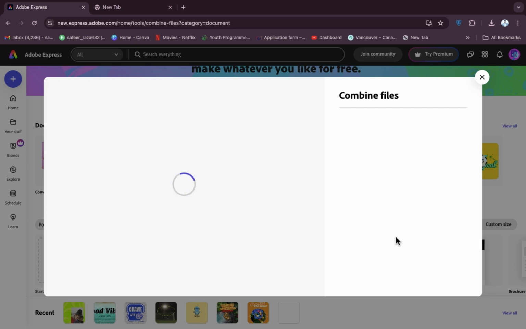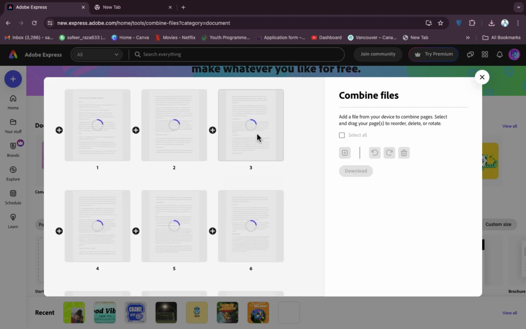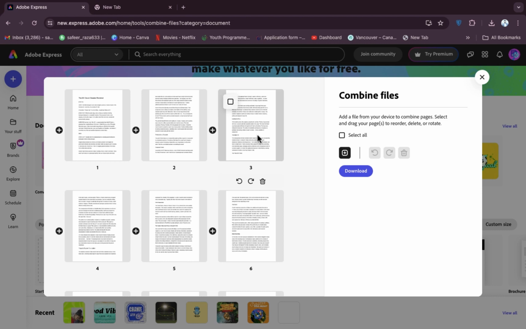After clicking on open it will take a few seconds or a few minutes to open the file. It's up to your internet speed. If your internet is fast, then you will get a faster result. So let's see. As you can see, the file is here. Now it's loading again. It will take a few seconds. As you can see, all the options are here. It will load, it will take a few seconds, and the page numbers are also provided.